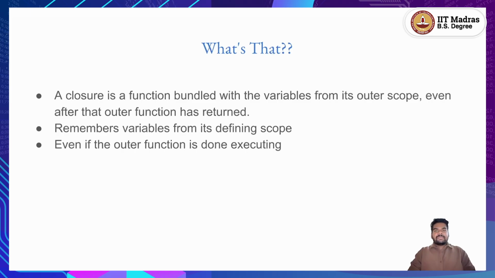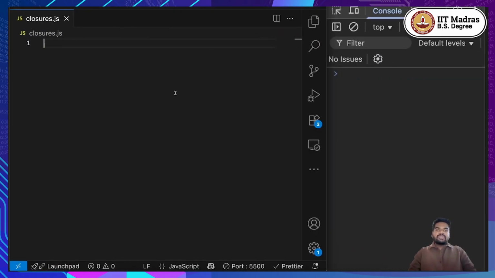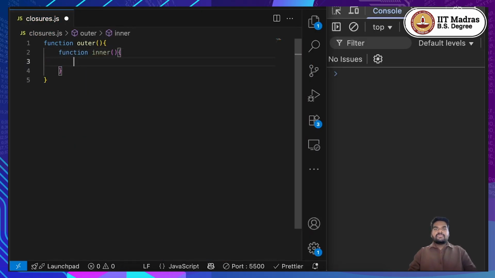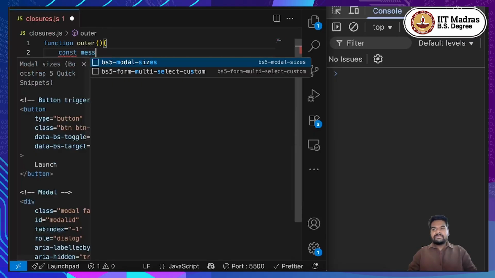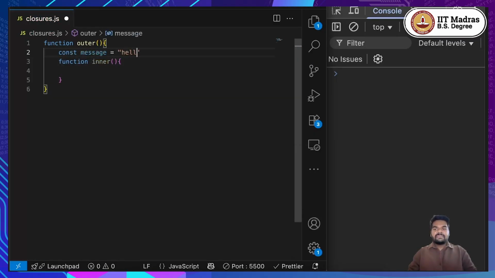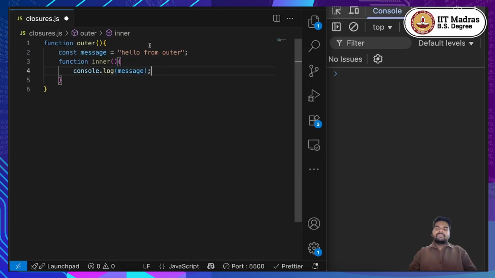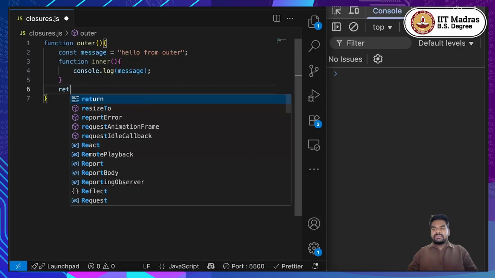Let's go ahead with an example. Whenever we are talking about closures, we always have two different functions. So let's create that. Let's add a message variable inside this outer function. And inside this function, I want to log this out. And from the outer function, you want to return this inner function.